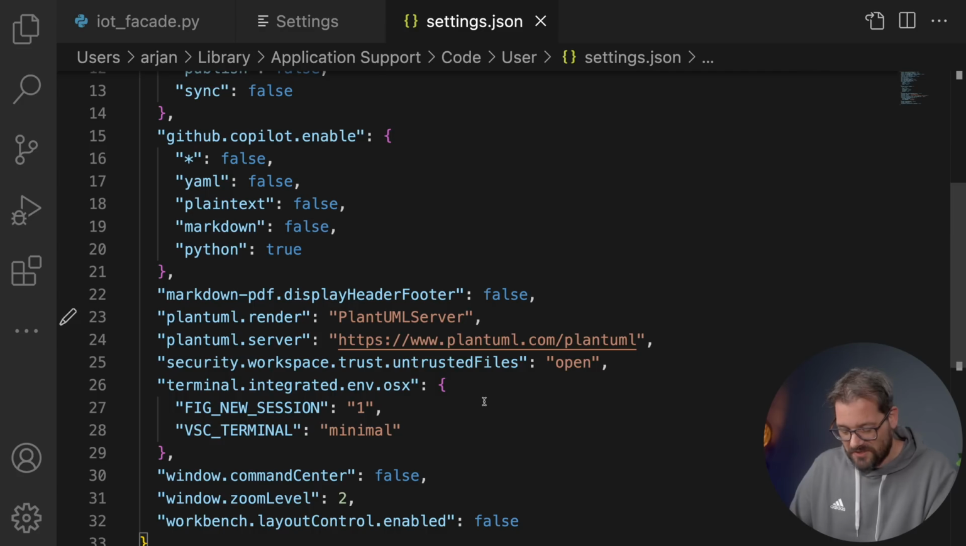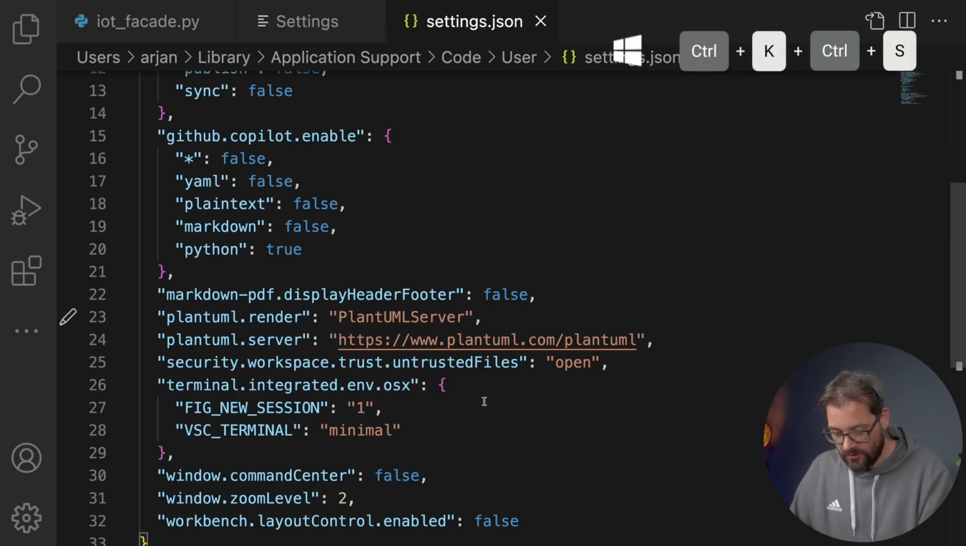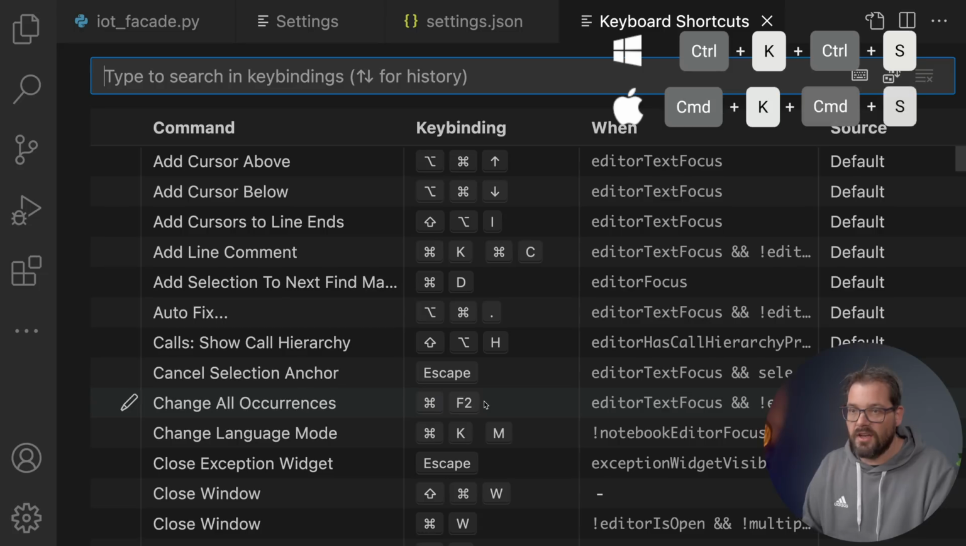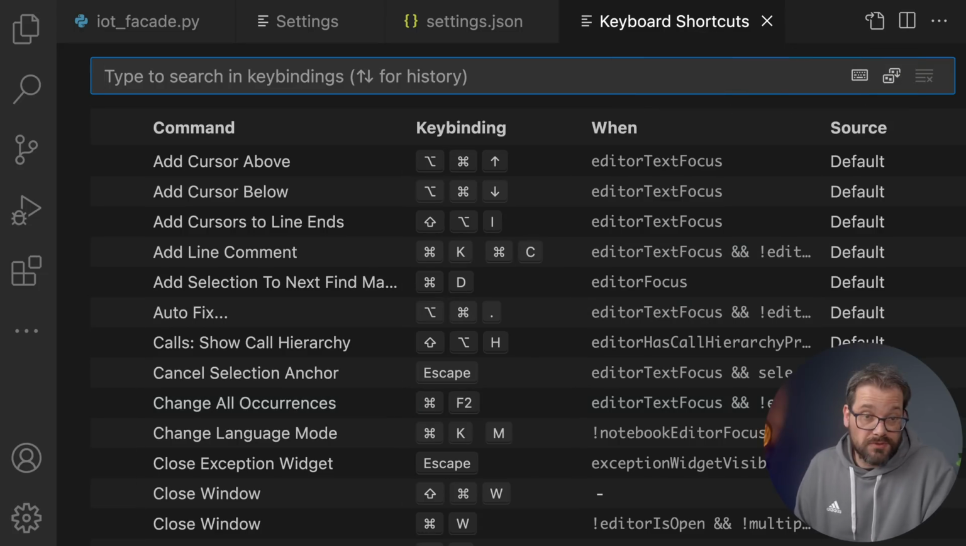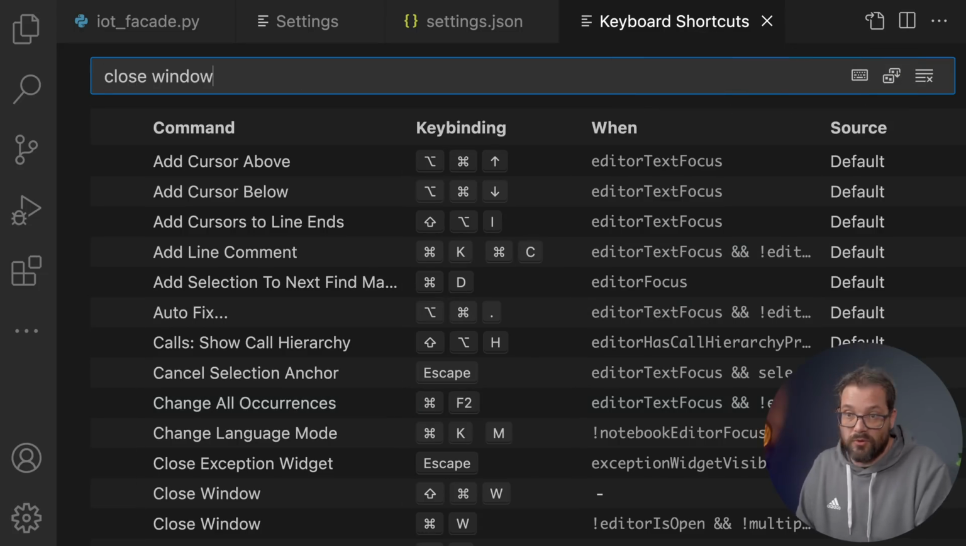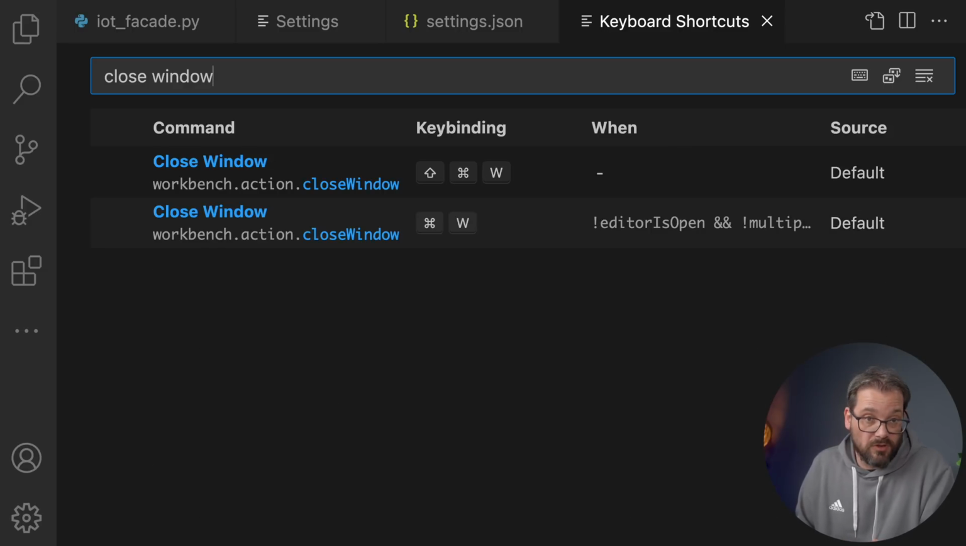And the final shortcut I want to show you is the shortcut to show what the shortcuts are. So on Windows, that's Control K, Control S, and on Mac, it's Command K, Command S. And now you can see all the key bindings shortcuts in VS Code. You can also search things here. For example, if I type close window, I'm going to get the key bindings for closing windows.